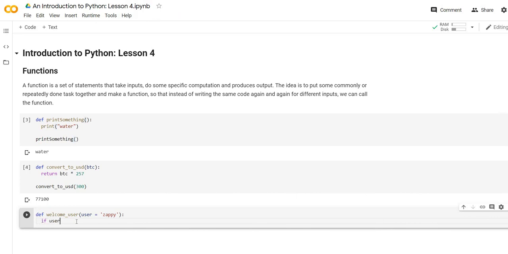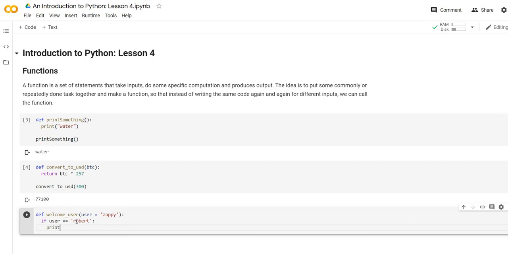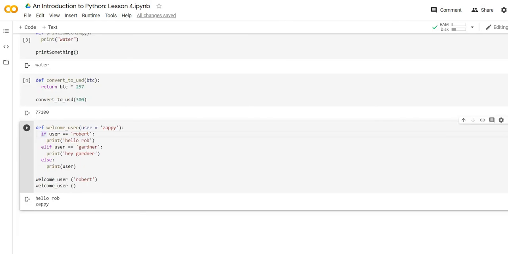And we define the function as if user equal to Robert, print hello Rob. So if the user fails to initialize as either Robert or Gardner, it will print user. And when will this happen? Him failing to initialize this as either Robert or Gardner. When this happens, the default value will be Zappy, and hence Zappy will be printed here.